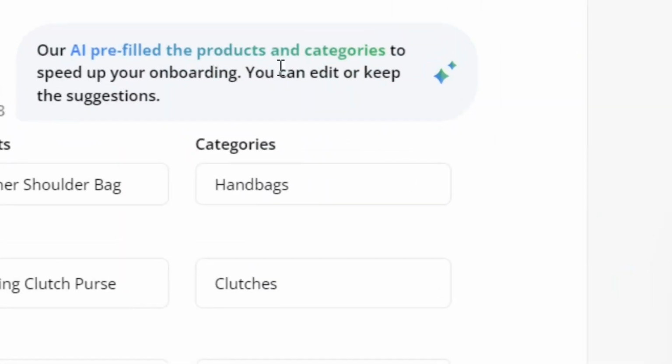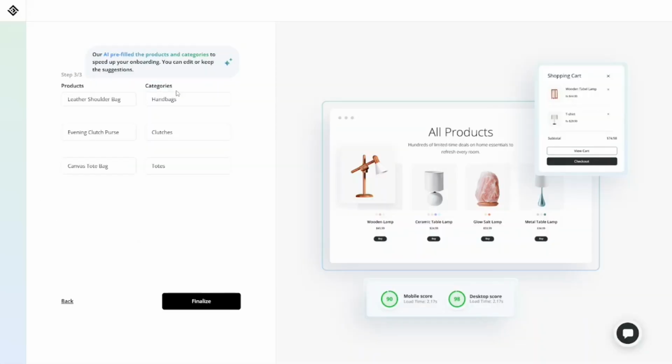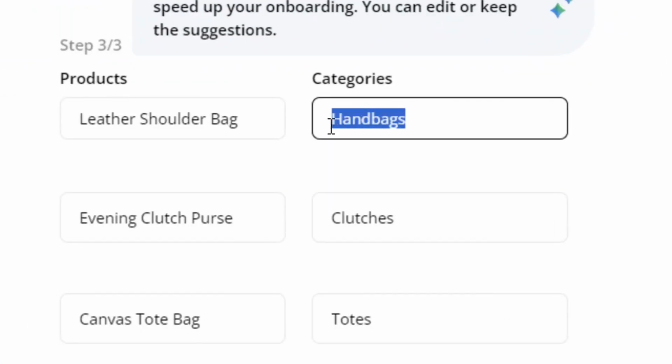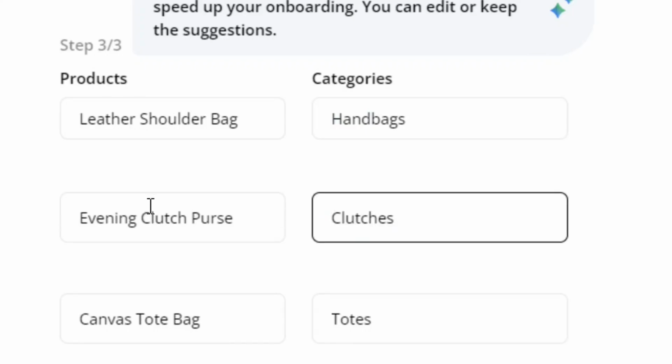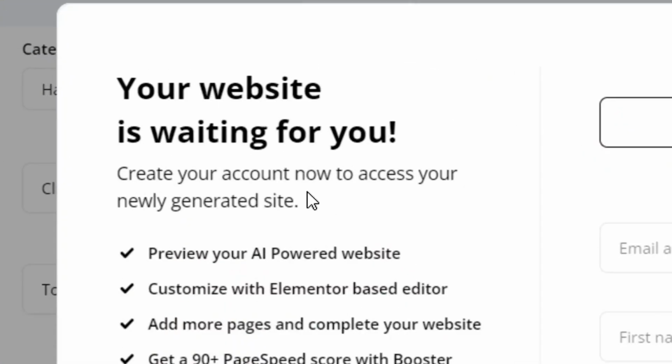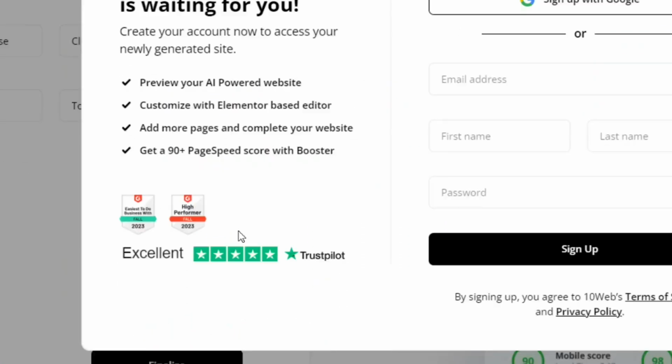And then over here, the AI is going to automatically generate categories and then products for your store. Okay, so this is the category that the AI has generated. Then this is the product. Okay, so it has generated 3 categories and 3 products that are going to be used to build the store. Simply click on finalize, and then over here what you have to do is to simply go through a short registration process.